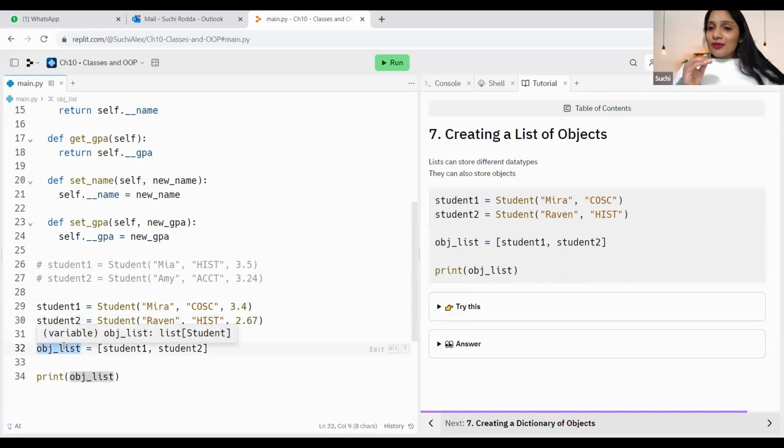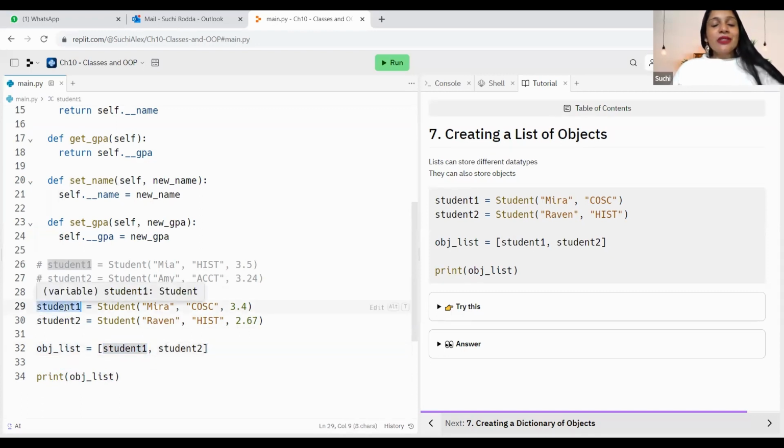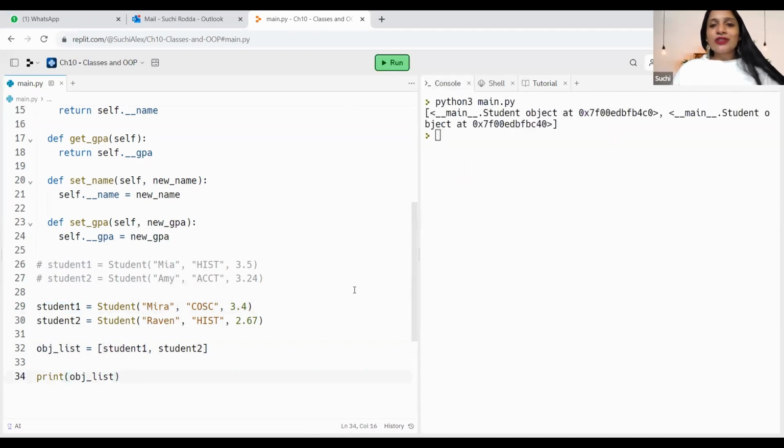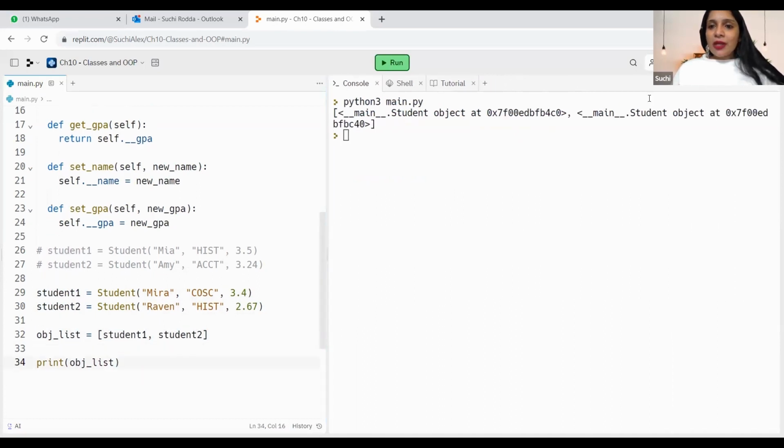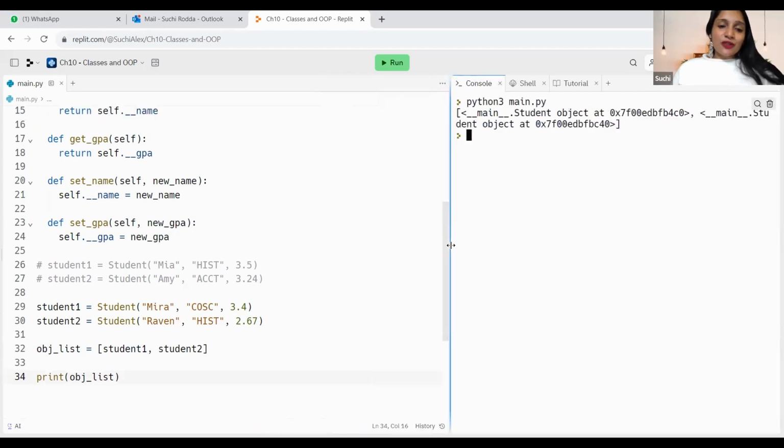So now I can create a list with those 2 students and call it an object list. To create a list, I use square brackets, and each element is separated by a comma. In this case, each element is nothing but an object. When I try to print this object list, it's going to tell me that it is 2 objects. It looks kind of weird, but what it tells you is there's one object at that memory address and there's another object at that memory address. So basically it's a list of objects.